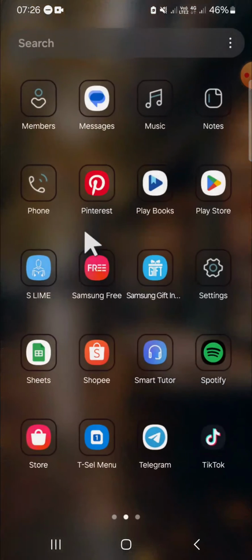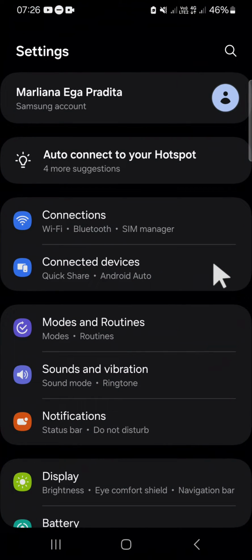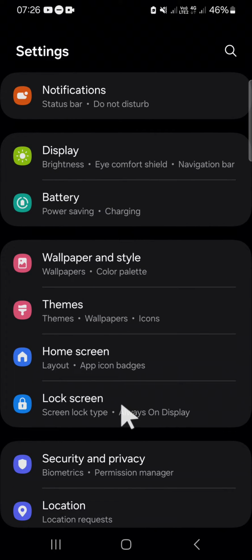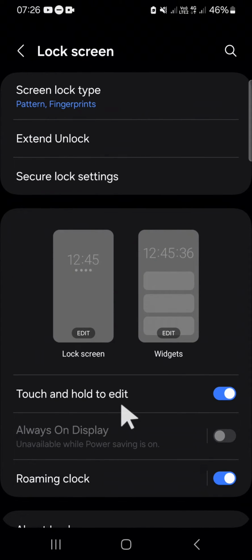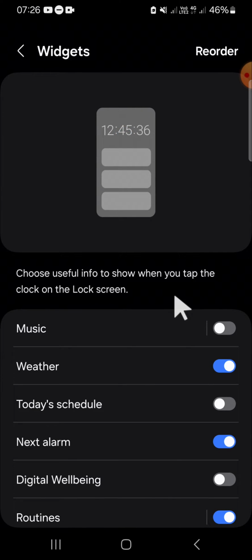And first of all, guys, we can go to our Settings application. After we have opened our settings, we can open the lock screen setting, this one. Okay, and here we have to click on the widget. We're going to edit the widget, and if you want to control music from your Android lock screen, you have to activate the music widget.